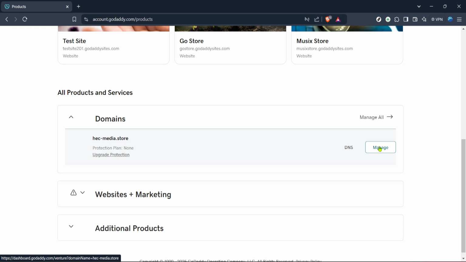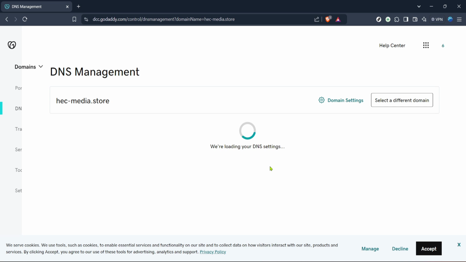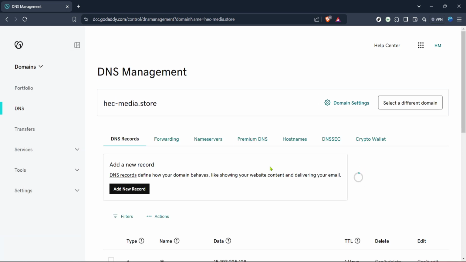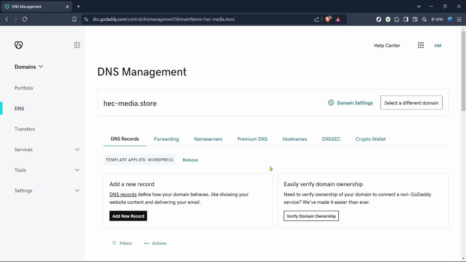With all your products displayed, locate the specific domain you wish to transfer. Once you have the domain in sight, you'll see an option labeled DNS. Click on this to proceed. DNS management is an integral part of domain administration, but since we're focusing on transfers today, we'll move to the next step. Next, within the DNS panel, you'll find the Transfers tab.